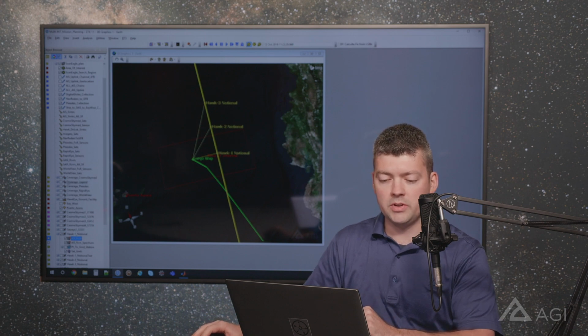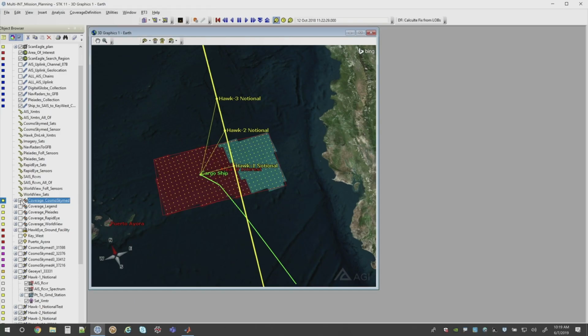So we've got a couple of different coverage definition objects turned on, and what we're actually seeing here, the metric is the time in hours until the constellation passes overhead. So if I turn my legend on, it's here, you can see response time in terms of hours. So for instance, Cosmos SkyMed, he's almost immediately overhead, but he's only going to get one portion of my search region, so that's maybe not optimal. And we can just cycle through and see the other results.